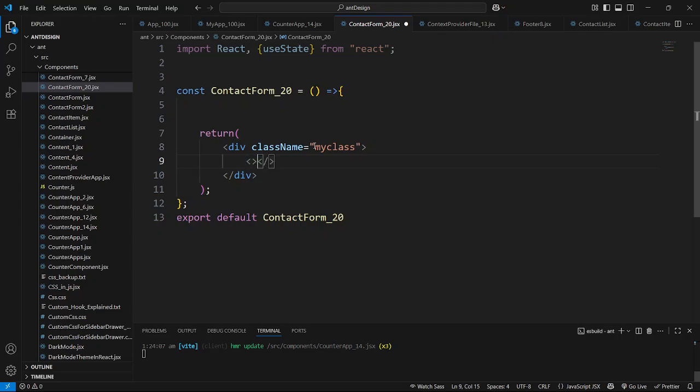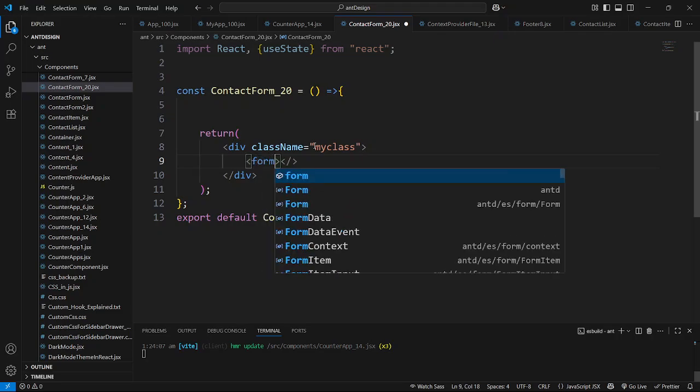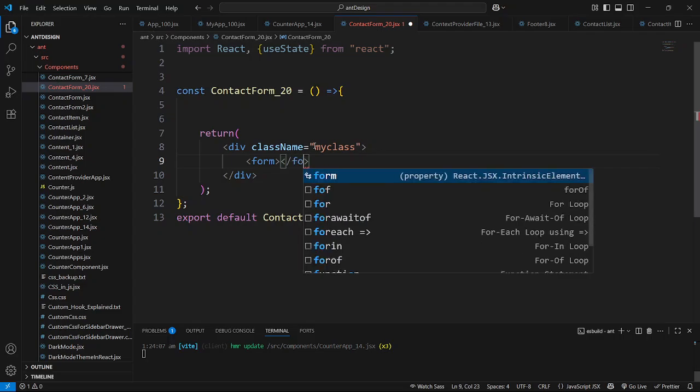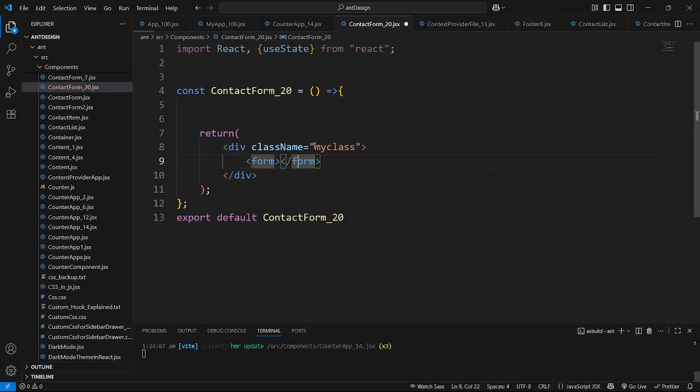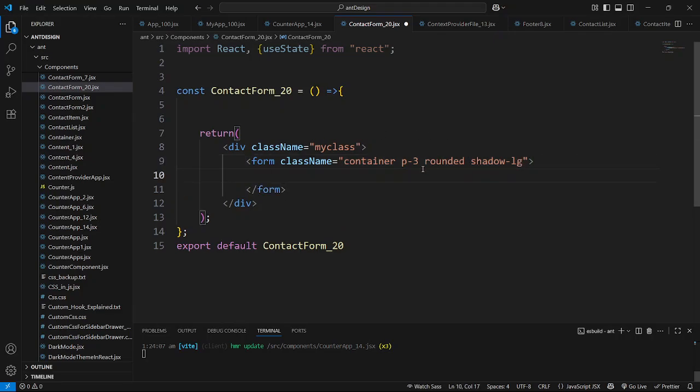I'm not going to create here any classes. I'm going to just create here the form first. So form, let's close this form very quickly. Okay, and let's give the classes. So class, now I'll say here container, and padding 3 also. I can give here rounded, and I'll say here shadow, shadow lg.